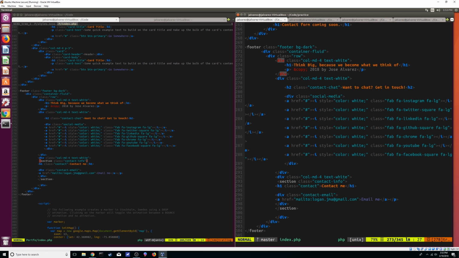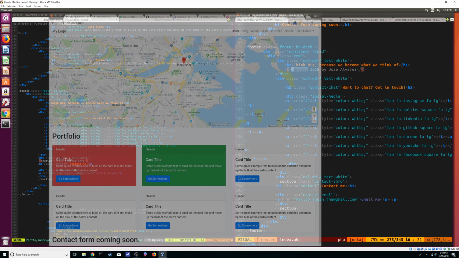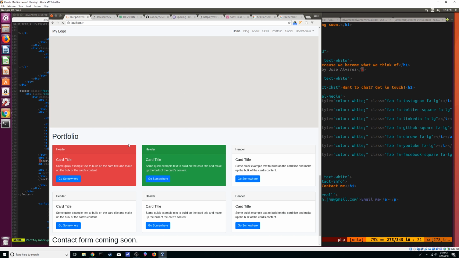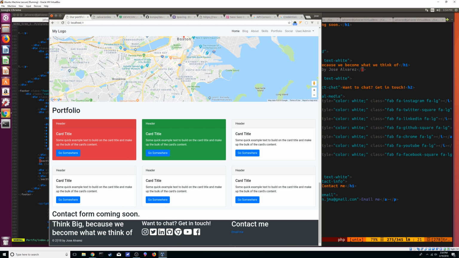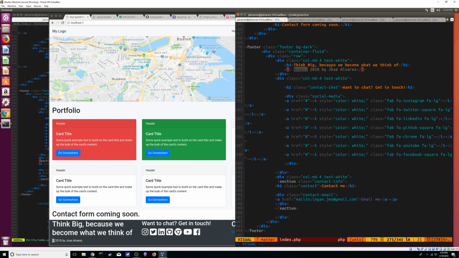Then I did a 3 column by doing column medium 4, text white, and then here I have an H1. So you can just put here whatever you want. A paragraph with the copy symbol. That's how you do it. This is basically what translates into this little C right here for the copyright. And then here's a 2018, and then you can do this by and then your name.